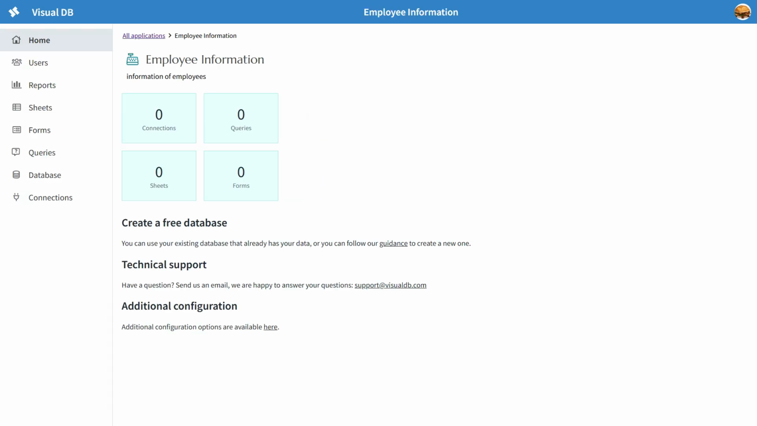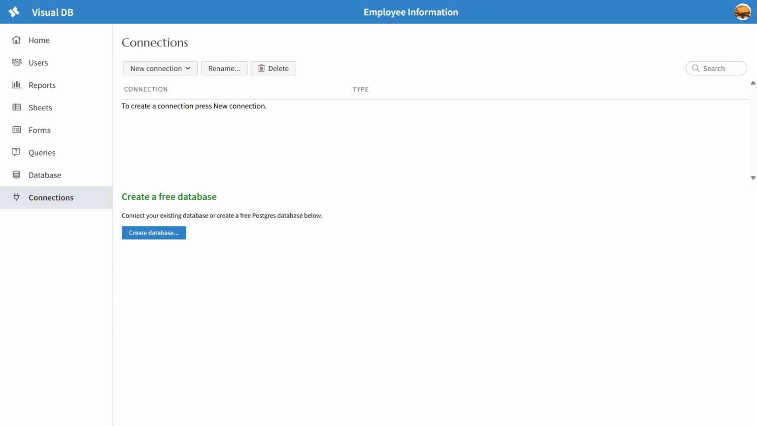So we'll open that up, and once you create a new application, the first place you want to start is at the connections page. This is where you would connect a previously existing database, or you can create a new one. If you have a pre-existing one, you would use these options right here. In our case, I'm just going to be creating a new database straight from Visual DB using Neon. So I'm going to create a database. I'm going to call this the employees database, like so, and I'm going to press OK.